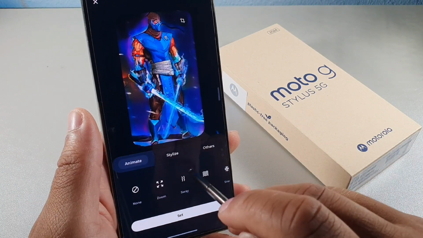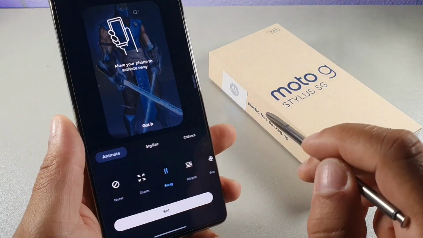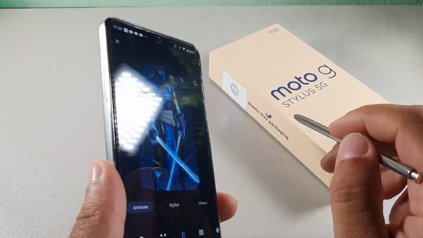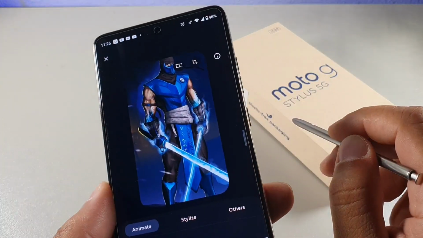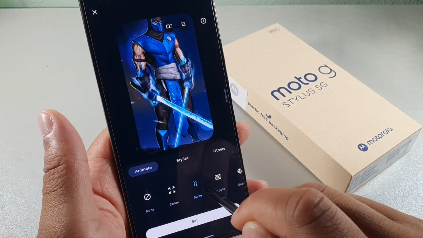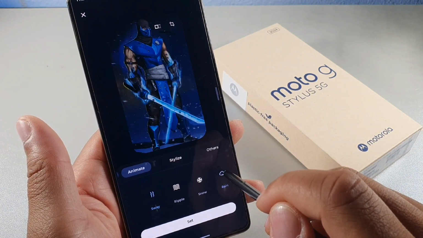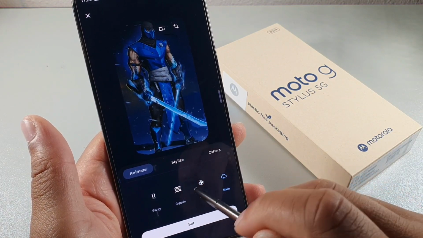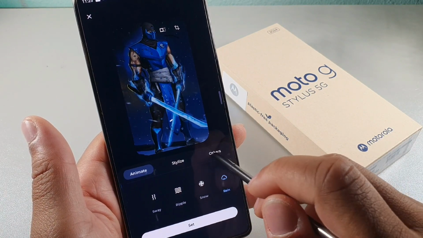But you can hit animate and you can make it sway, so when I move my phone, the character moves and stuff like that. So you get a whole bunch of different options. You get snow, you get rain. Oh snap, I like the rain one, so I'm gonna set it with the rain.